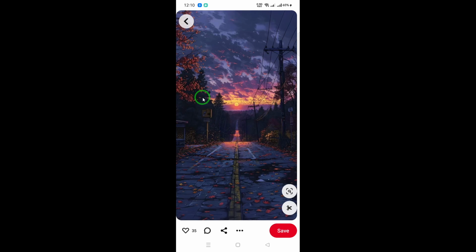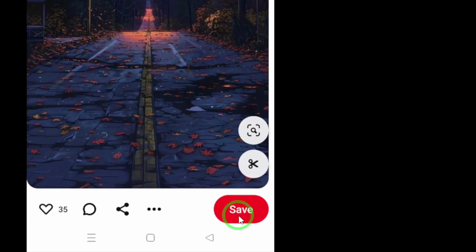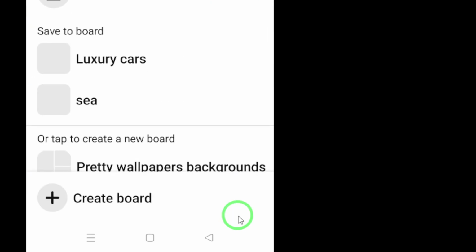Click on Save. Now, look towards the middle of your screen. You will see the Save button. It's typically located in the middle of your screen. Tap on Save. After clicking, Pinterest will ask you where you want to save it.